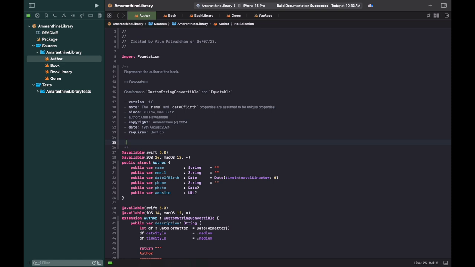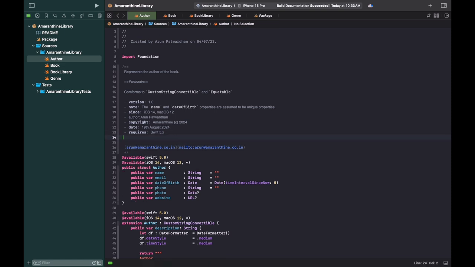I can also provide contact information as special links. Within square brackets, I can show what the link should display, followed by round brackets where the actual link is. So here I'm putting a link to my email address, using mailto as the link. I can also put links to a website if I want.